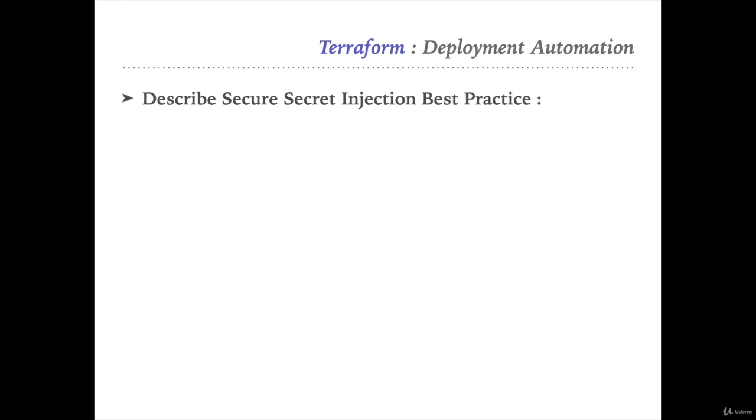So we have discussed input variables. The output variables we have already seen multiple times during the lab, right? So I'm not going to explain the output variables. Let's move to the next point, secure secret injection best practices.